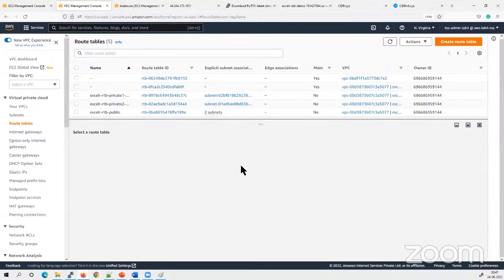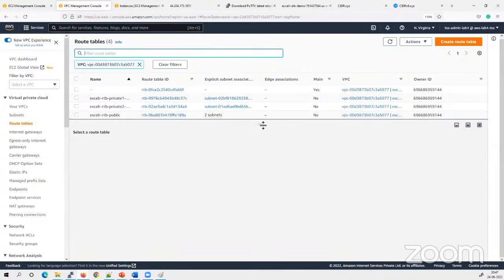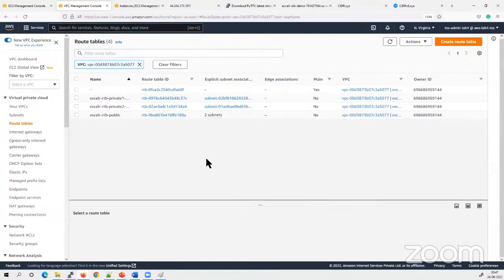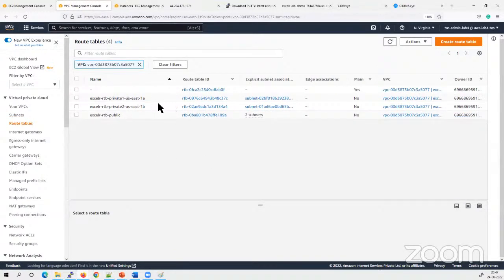There it is. Again, I will filter it based upon the VPC. You can see there are route tables here. One is this private route table, and this is one public route table. Now, I told you that public subnets will have a route to the internet, and that's how we will be able to connect to the internet. So let me show you that.